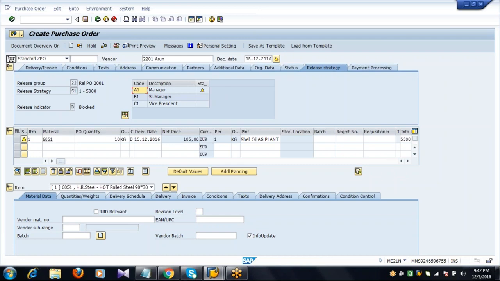The system displays release strategy option. And here we created S1 and S2, two strategies. But system is displaying S1 strategy. Why not the S2? Because the value is from $1 to $5,000. It is falling in this range.